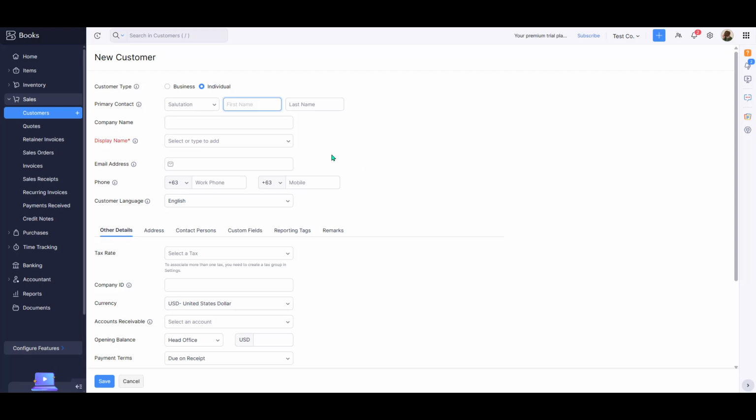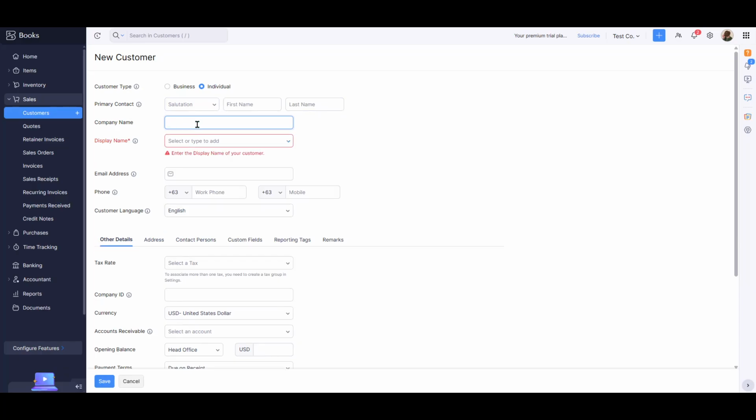Start with the display name or company name, and make sure it matches how you want it to appear on documents. Add a primary email address so invoices and payment reminders reach the right inbox, and include a phone number for quick follow-ups. If you bill and ship to different places, enter both billing and shipping addresses to avoid delivery mix-ups later. You can also include tax details if they apply to your region, and select a default currency if you work with international clients.